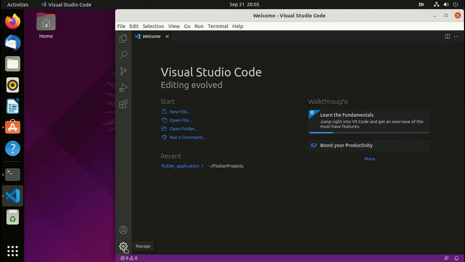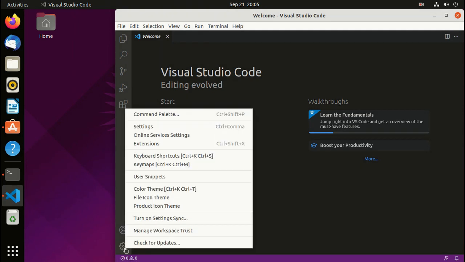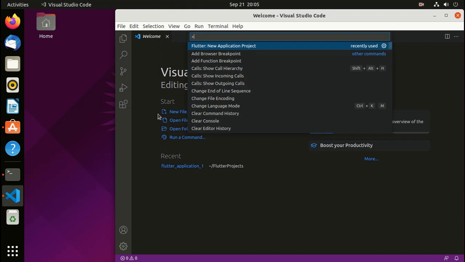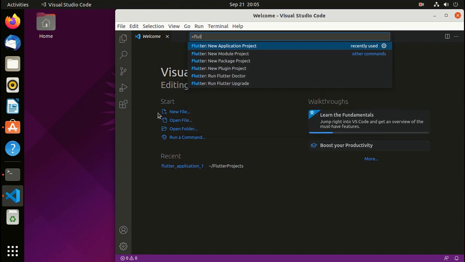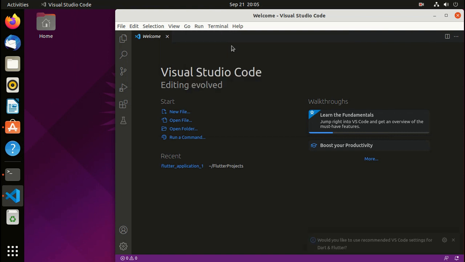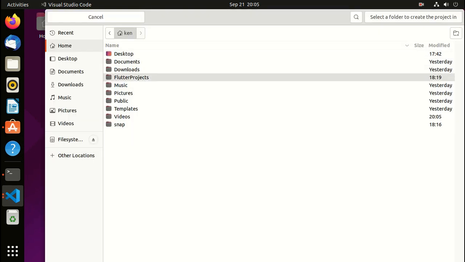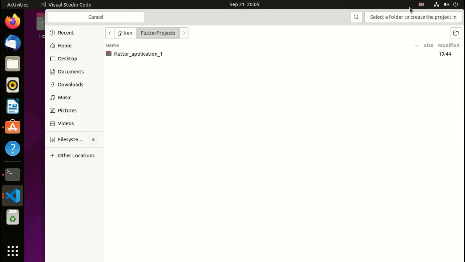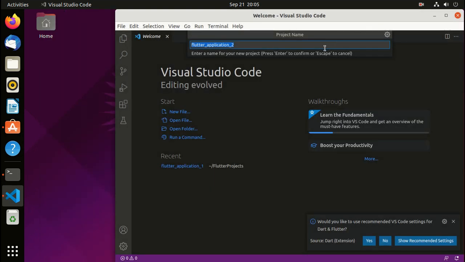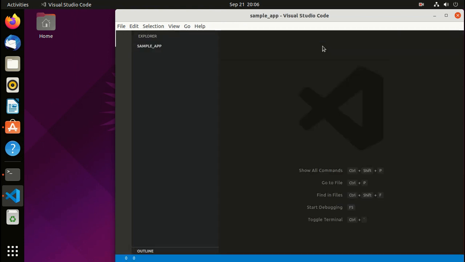To create a new application, you need to open the command palette, either by clicking on the gear on the bottom left and selecting Command Palette, or using the keyboard combination Ctrl-Shift-P. This will open up a search dialog where you can type Flutter. You'll see the first option will be New Flutter Application. Select that. Choose a location to store your project, and give your project a name. This will create a stub application with a very simple UI.